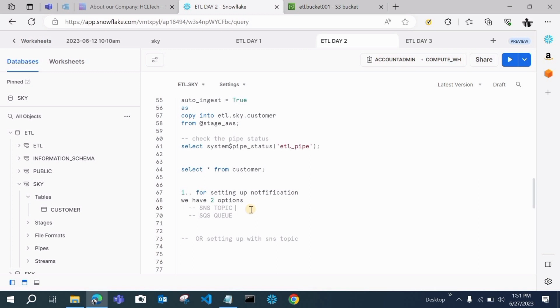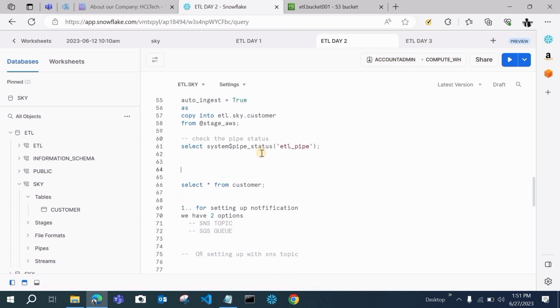Your knowledge is very important. You must have knowledge about the SNS topic and SQS as well. Here we will use SQS only. For SQS, you have to describe your pipe and copy the ARN. So, describe pipe.